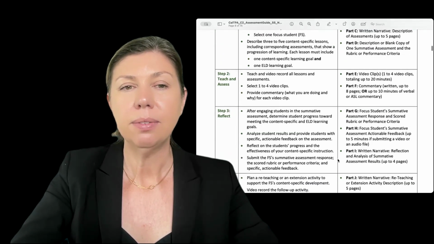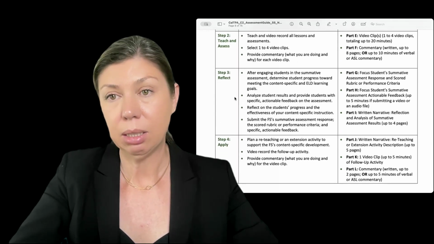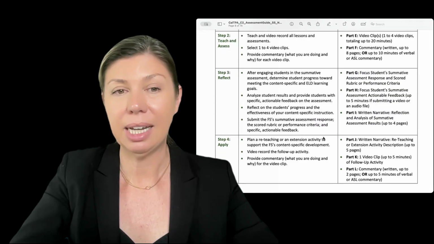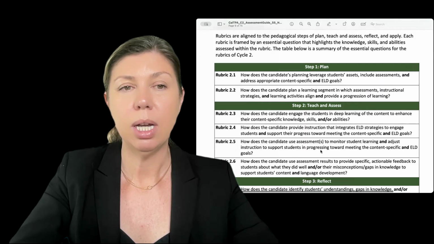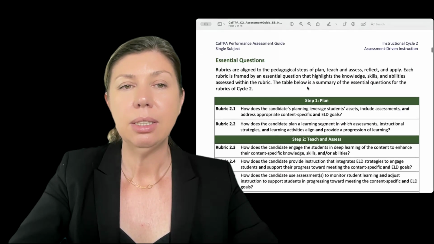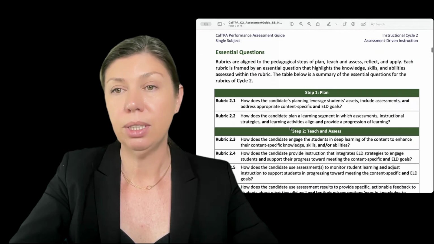And we're not going to go into all of these, but you'll see step two, step three, and step four. I do have other videos where I go into detail about the other steps and we focus on that. So going on, focusing on step one, you will see here it provides the essential questions and the rubric focus.